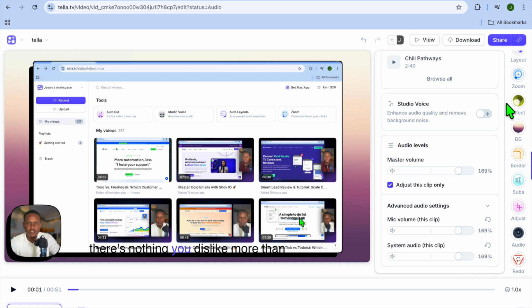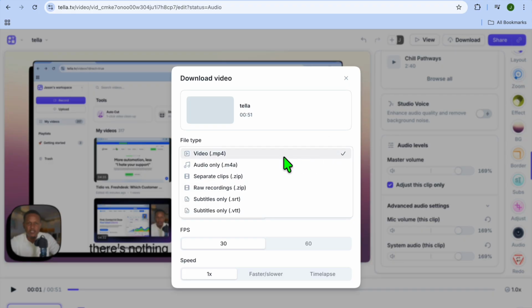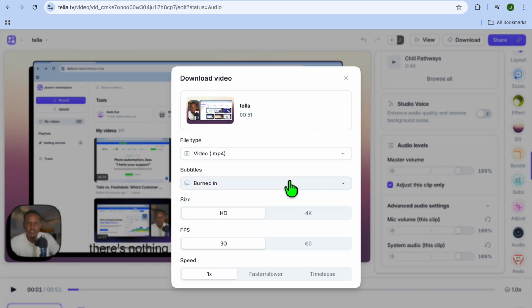Now, when it comes on to sharing, you're given numerous options. First, you can choose to download it by tapping on download. And when you tap on download, you can choose to download the complete video, the audio, or you can separate the clips as you can see right here. And you can also choose to get the subtitles only.